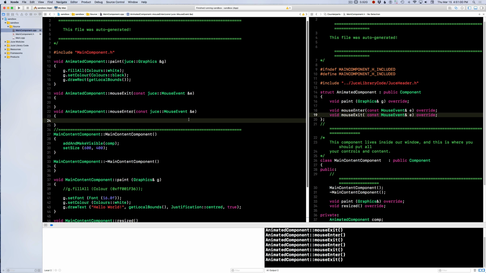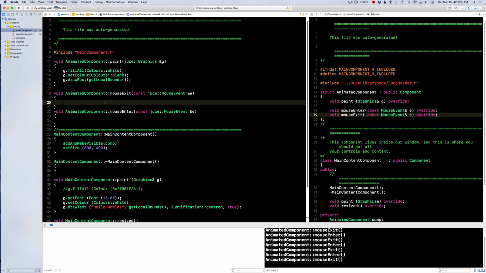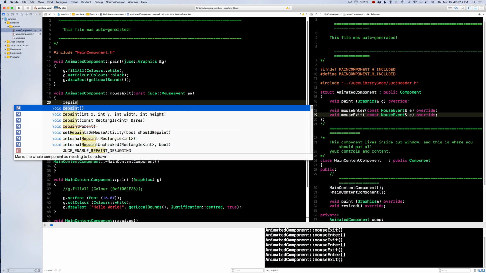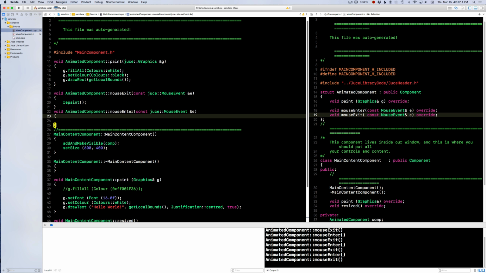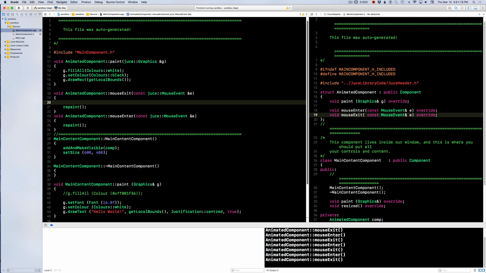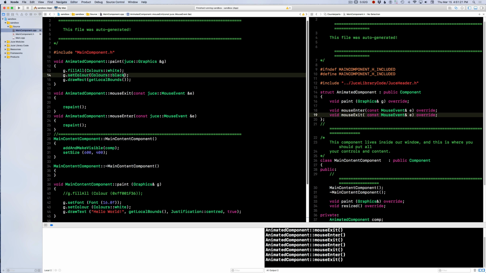So the first thing that we want to have happen, just to demonstrate what's going on, to give you an idea of how you can use your mouse events to propagate changes. First of all, make them call repaint at the end. And then change some property. Like, let's say we want the color to be drawn to be a different color.